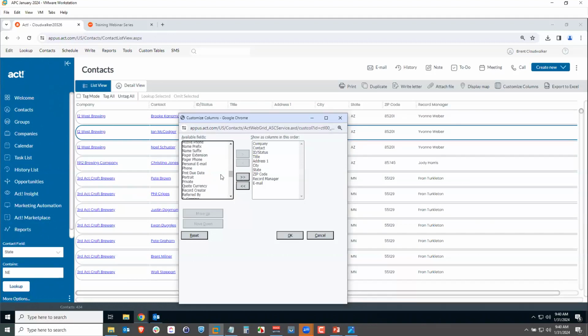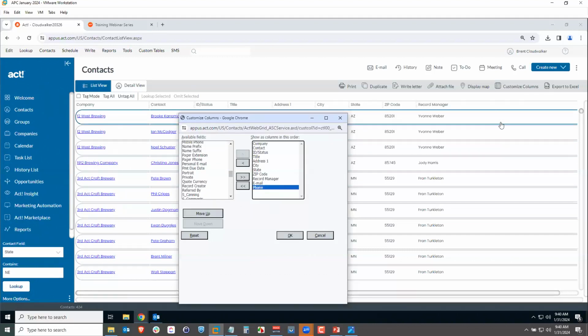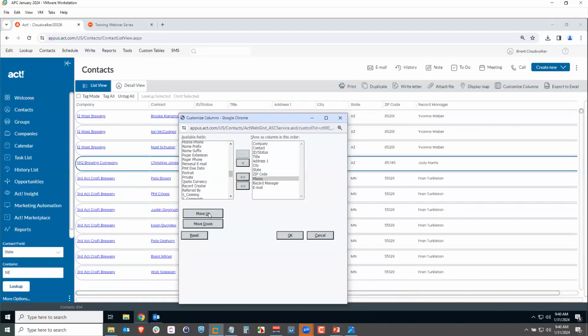Let's grab phone. There we go. So that phone number will appear all the way over here on the right. If I highlight phone, I can click this move up button a whole bunch of times. Maybe I want it to appear right after the contact's name.